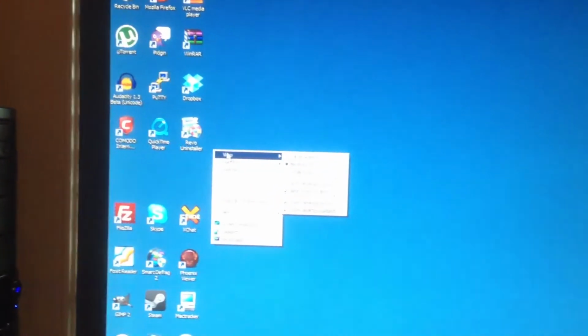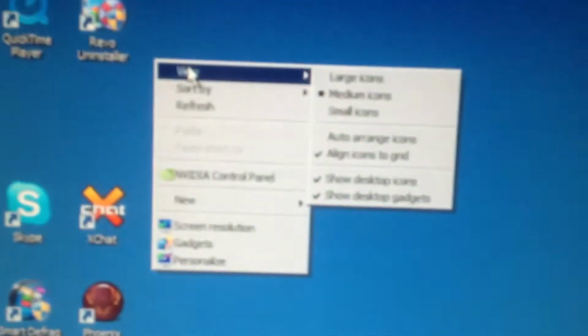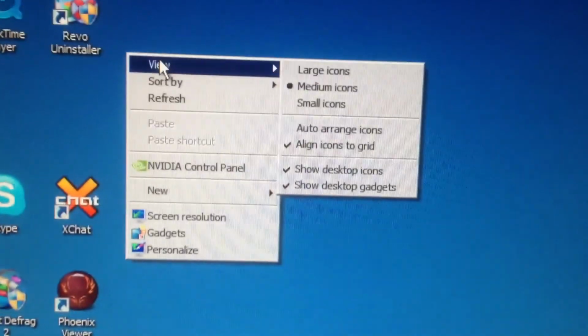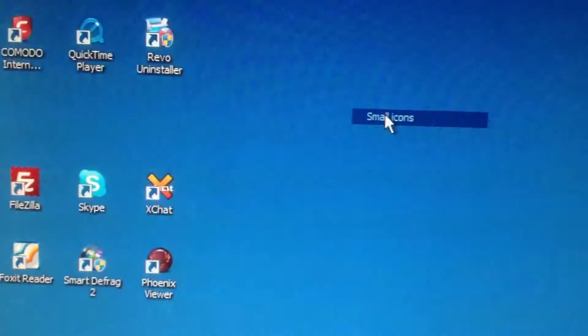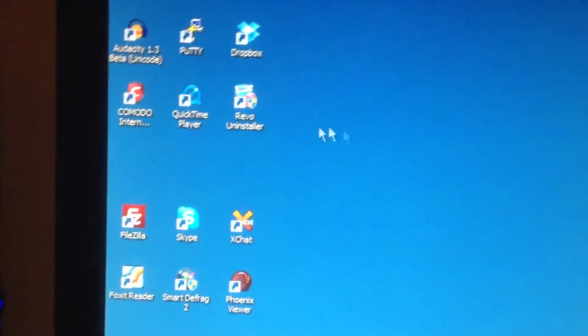But there's still one thing wrong with this. The icons are still huge. Right click on the desktop, go to View, go to Small Icons. Small icons, there you go.